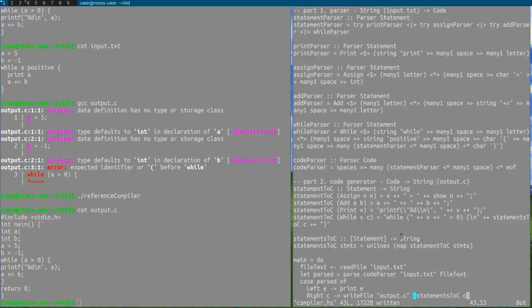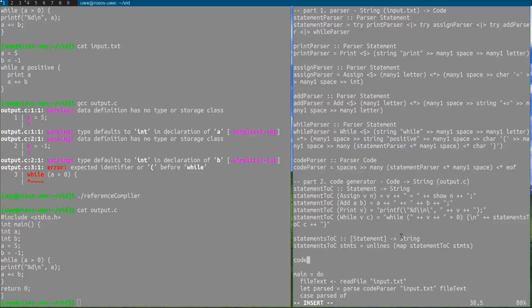So the easiest thing to do here is to put the int main around it. So let's write a function that puts int main around our code and then calls statements to C on the list of statements. So let's call this code to C.